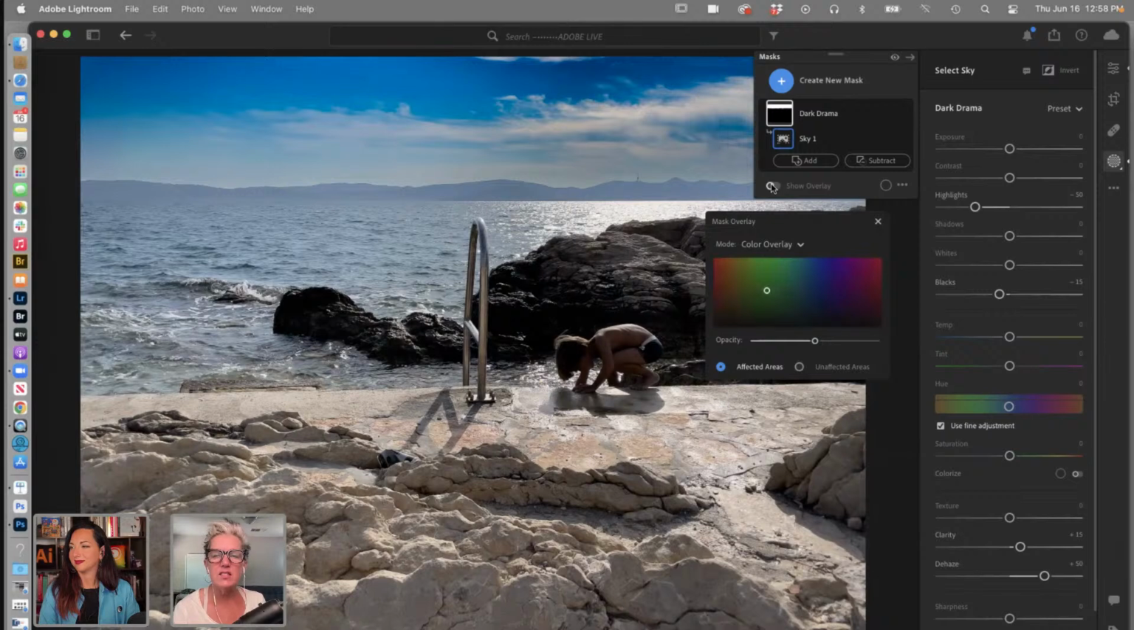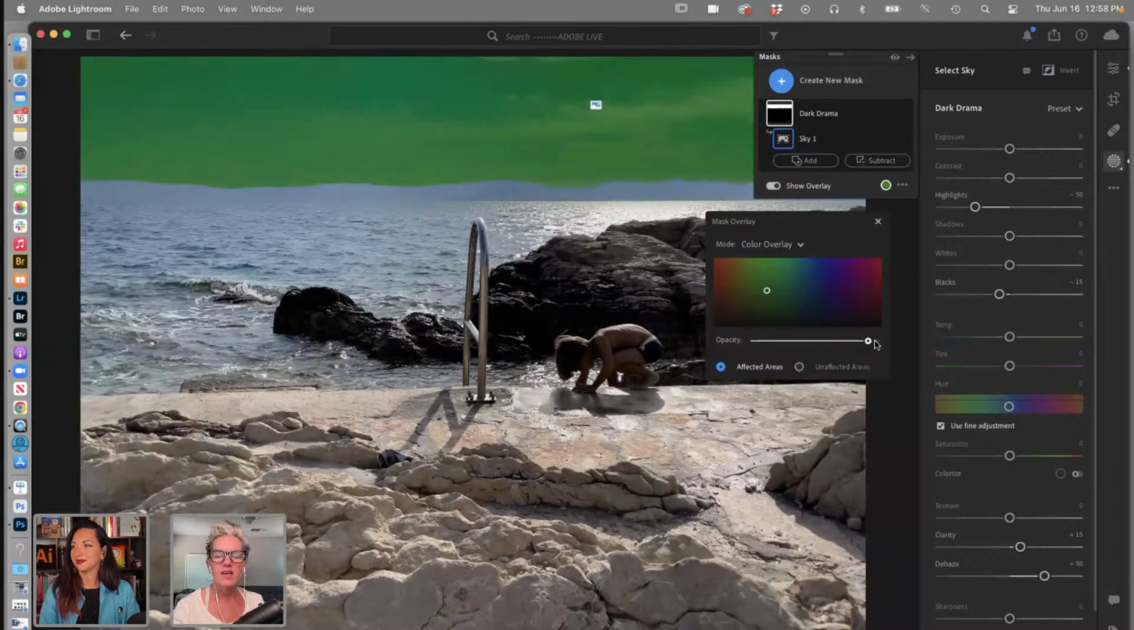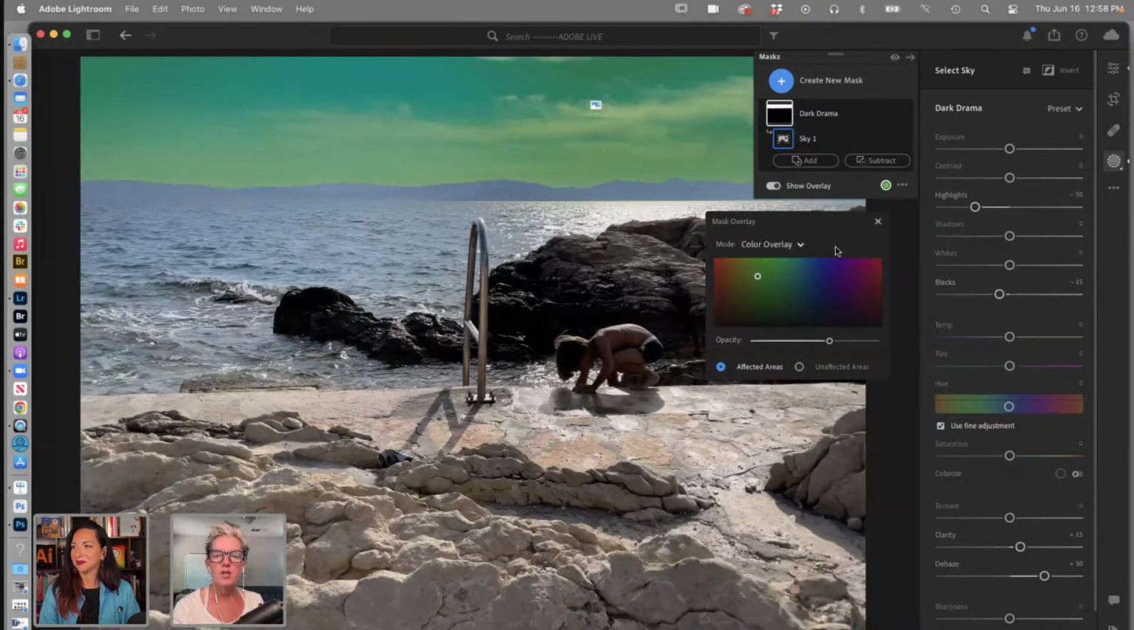Do you see how you can't see the overlay right now? Do you see this little toggle? I'm going to turn it on. So now I can change the opacity. That's a thick mask, like a rubylith. You can change the color to whatever you want. Okay, so I'm going to just leave it as green.